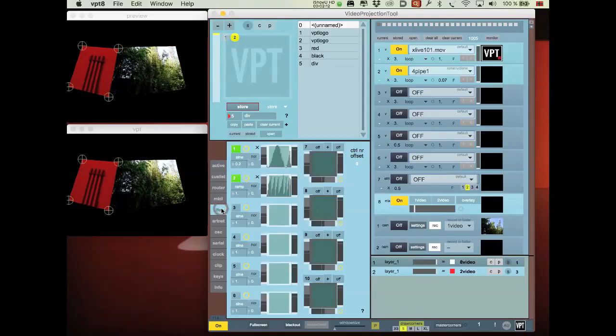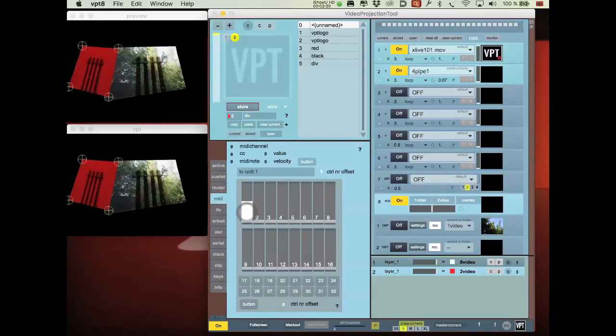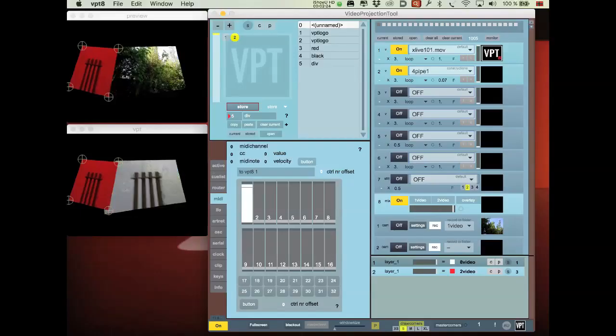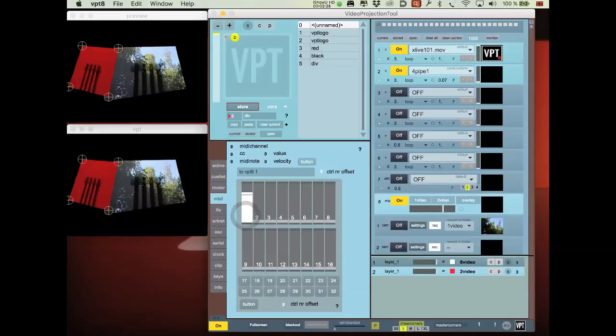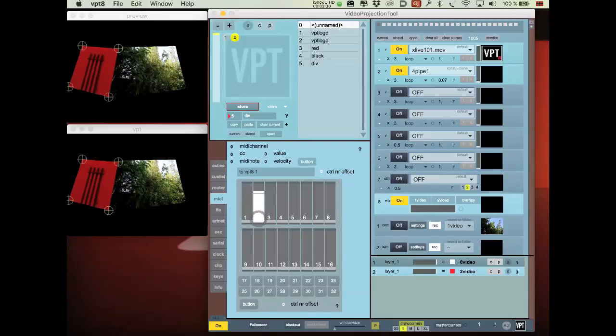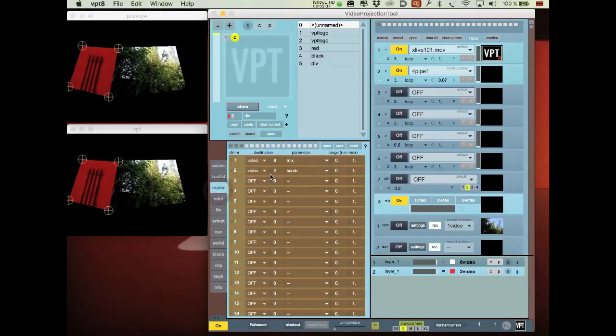So actually, let's just turn off these two controllers here now. Go to the MIDI section and see that without having done anything, I can now manually control the mix level, because this is also controller number 1. And this would scrub through the frames of the video which was mapped in the second line here.